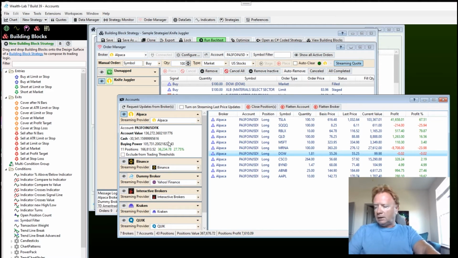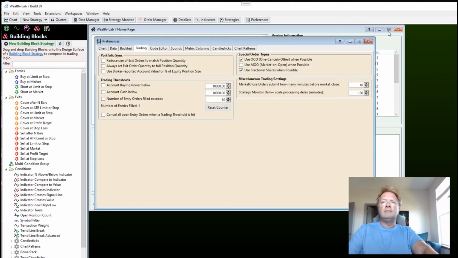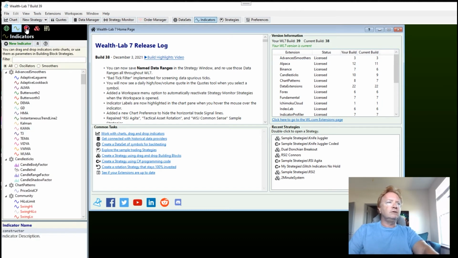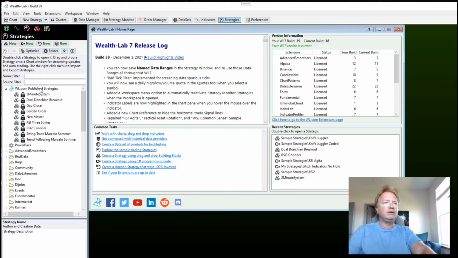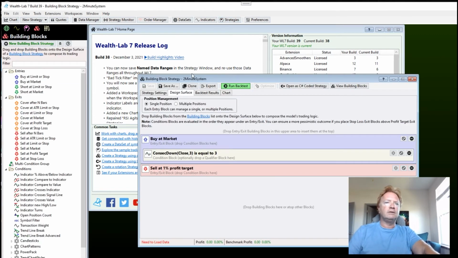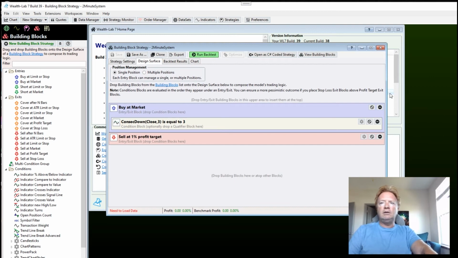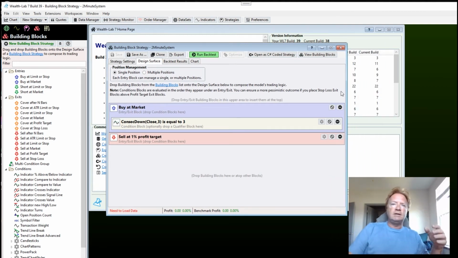Next, we have a complete overhaul of our building block strategies. Let's go to strategies and open this node here, wealthlab.com published strategies, and take a look at the strategies that people have published on wealthlab.com so far. Let's open up Volker's 2-minute system and take a quick look at that. We can see this opens up in a new compressed state. The conditions are spelled out. Instead of the name of the condition, we can see clearly what that condition is doing.